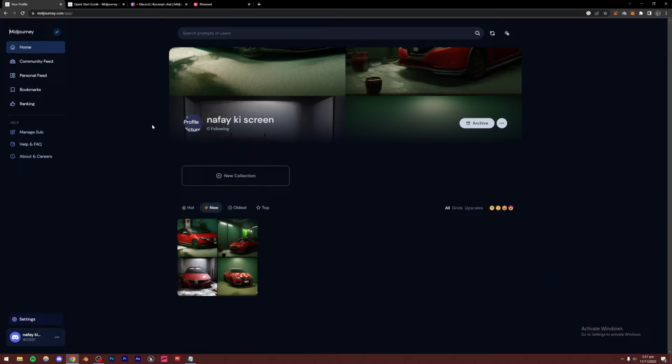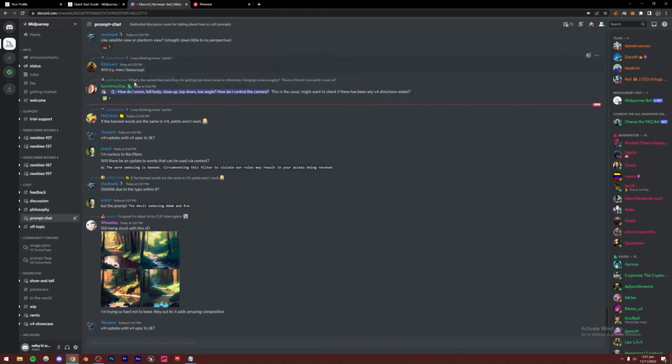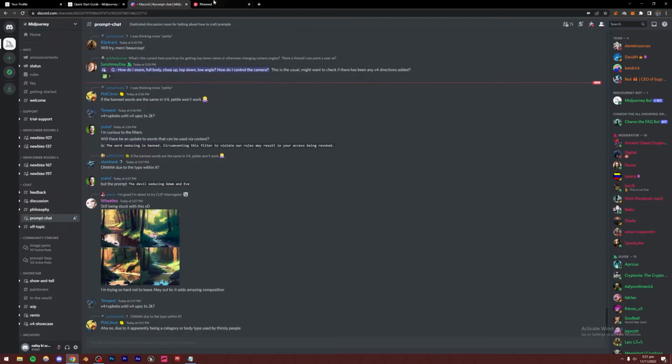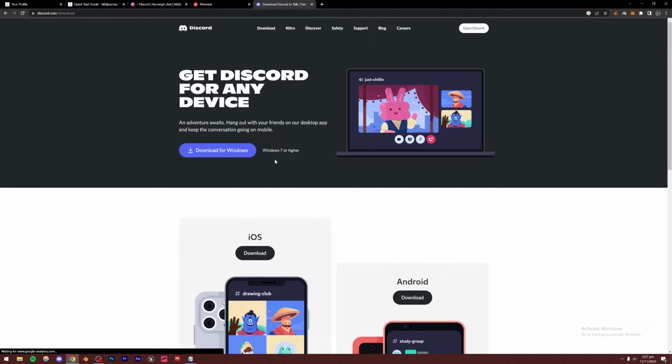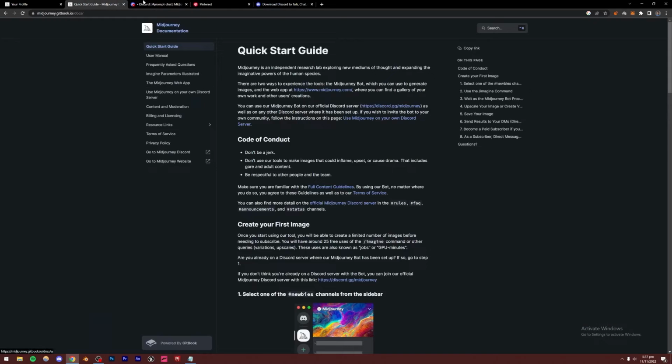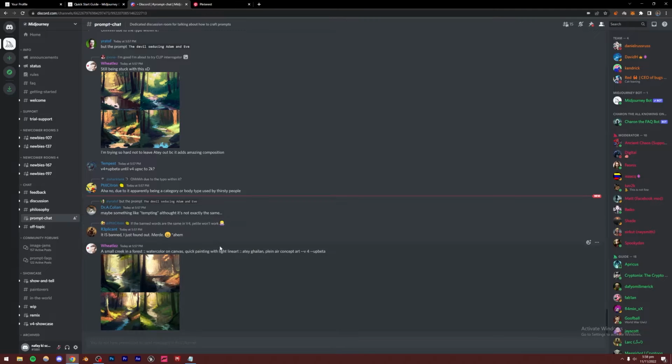Now Discord is basically a chatting application, it's a social application, but it's obviously a lot more than that as well. So if you don't have Discord, then you can just download it by just searching Discord download, and then just go to the first link. So you can either download this or you can just use it from the browser. So that is also an option for you. And for just using Discord for Midjourney, it's enough to use it from the browser. But obviously, if you use it for other things as well, then you would want to download it.